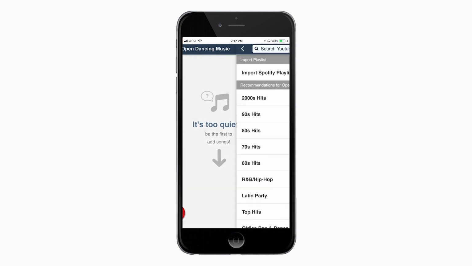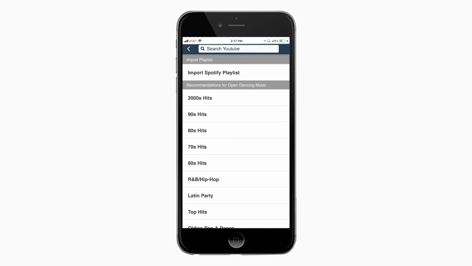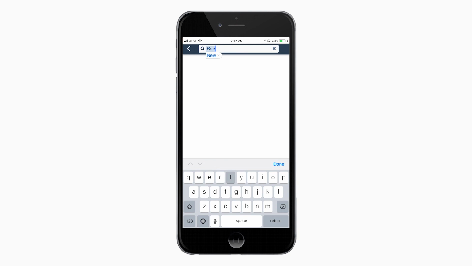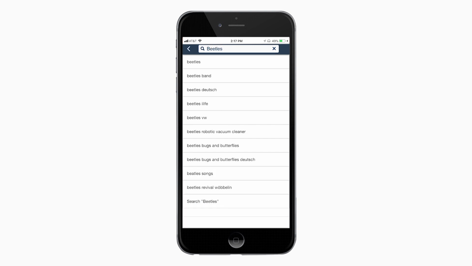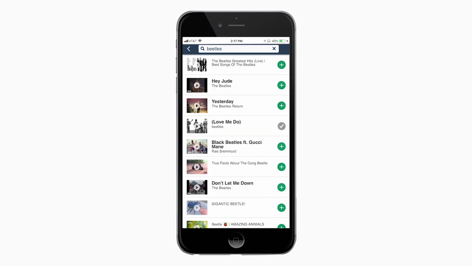So let's start with the manual way first. This way, you will add in the title or the artist of the song. So for instance, let's say we want to do a Beatles song. Now, you don't even have to spell it necessarily correctly. It'll pull up the most relevant song within YouTube's search engine. So that's the manual way.